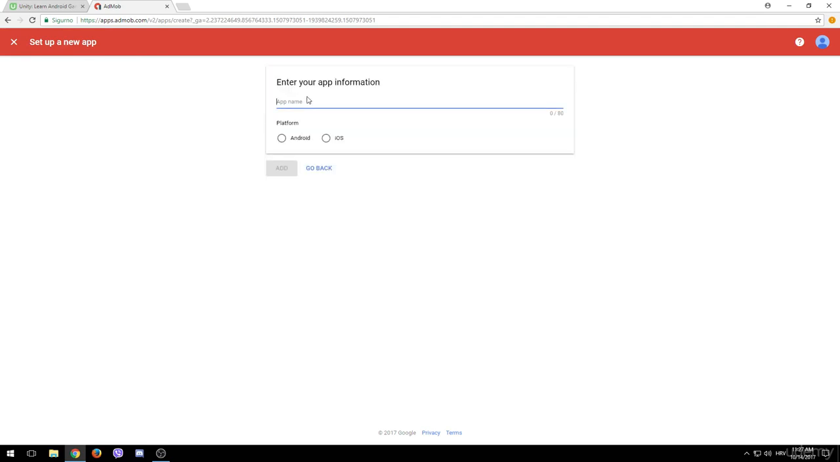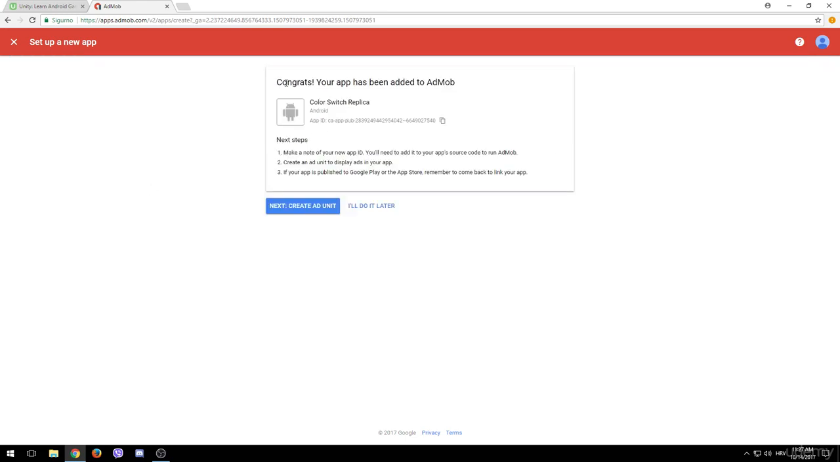Then you will be asked to enter the app name. In our case it's going to be Color Switch Replica. And after that you need to choose a platform. In our case again it's going to be Android. And then it will tell you that you have successfully added your application to the Google Admob.